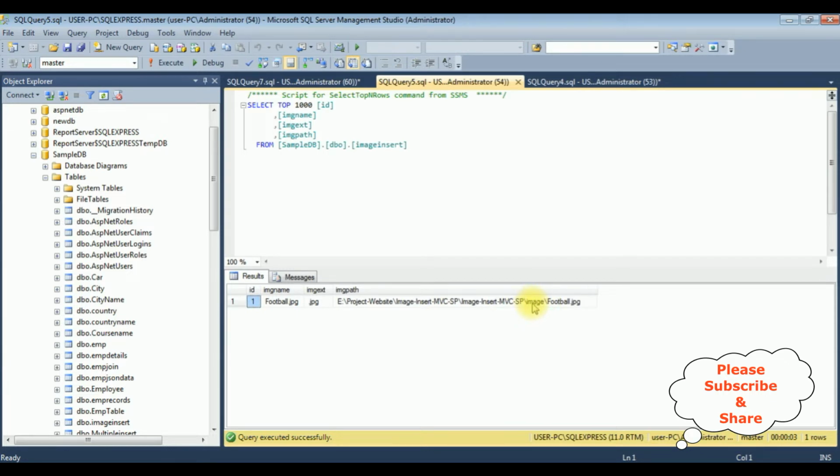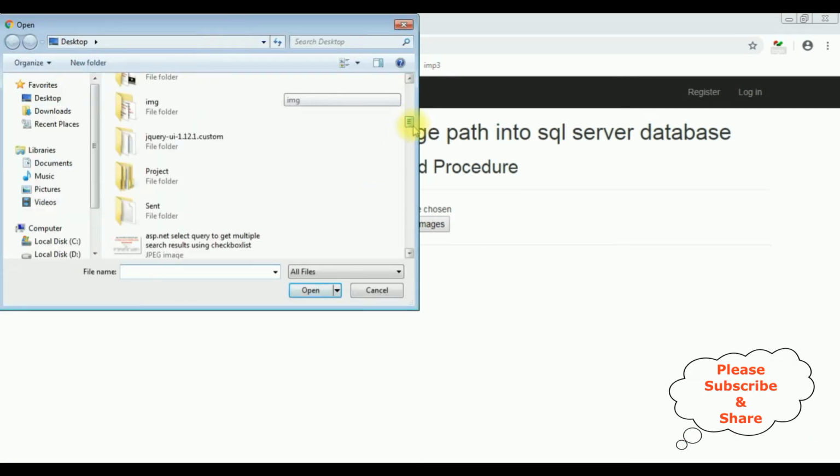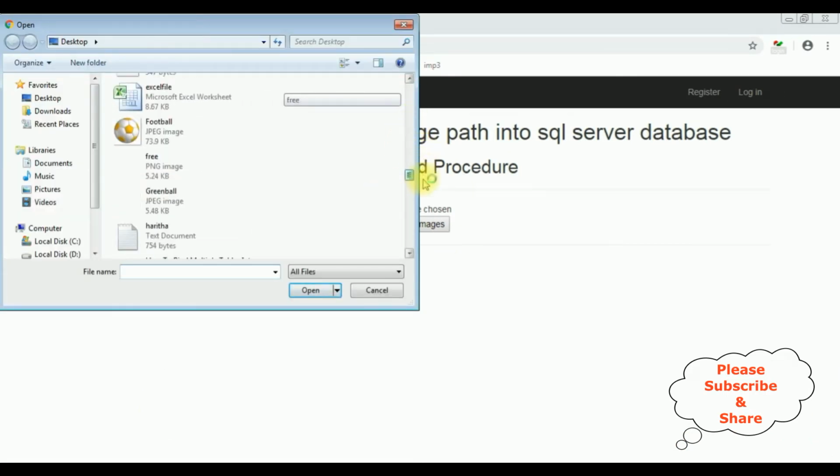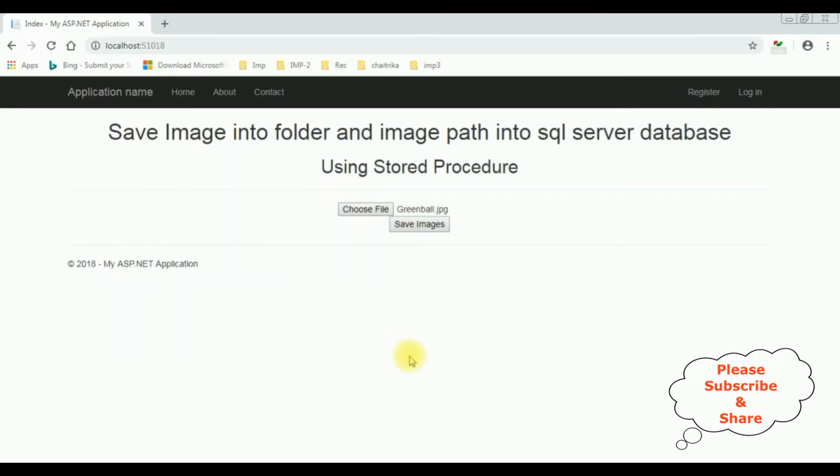Let's save another image. Choose file. I'm selecting green ball. Open. The file name is green ball and the extension is jpg. Save images. And the image is saved.